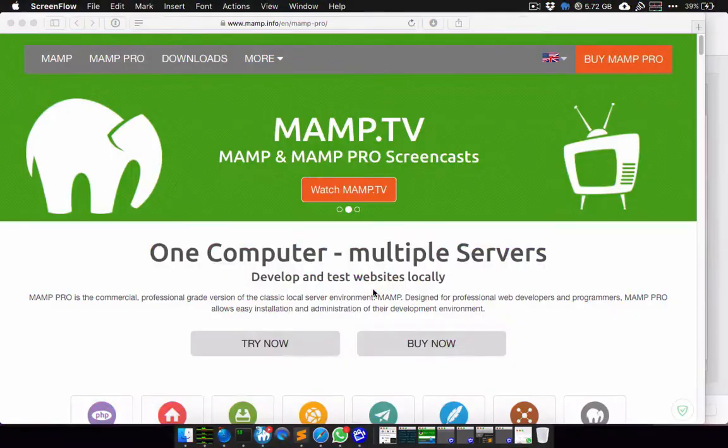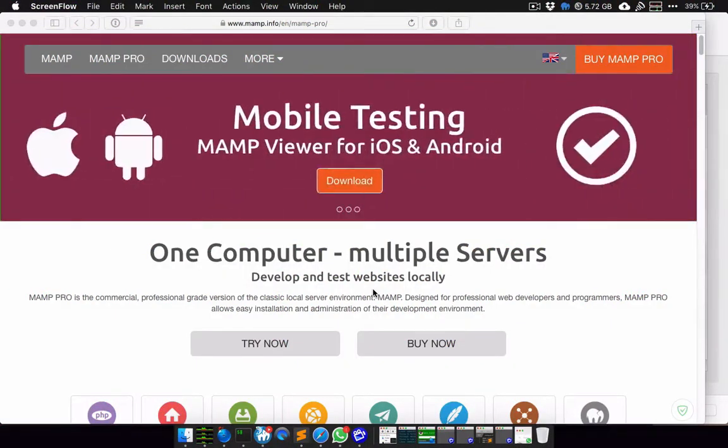First thing you want to do is head over to www.mamp.info/en, because I'm English, and /MAMP-Pro, where we can download or try or buy our MAMP.